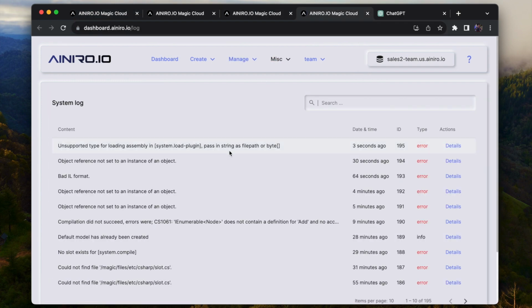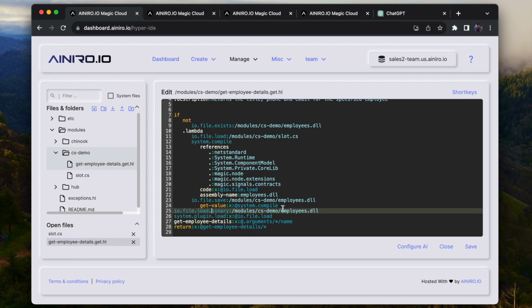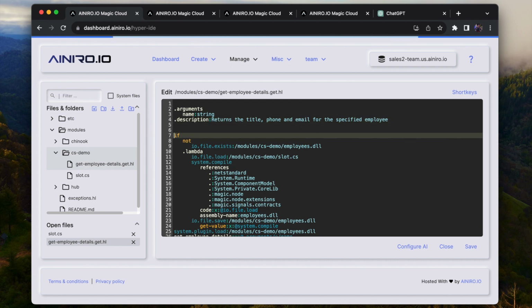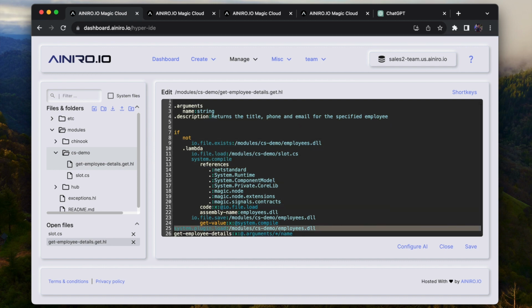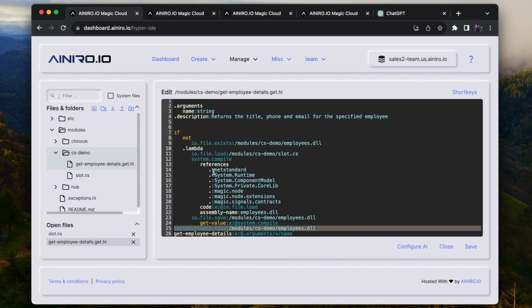This is obviously not my day. Unsupported type, system load plugin, passing string as file path or byte. Okay, string as file path. This should work. So why doesn't it? Save. And let's try it out just like this to see. Bad IL format. If not, IL file exists.